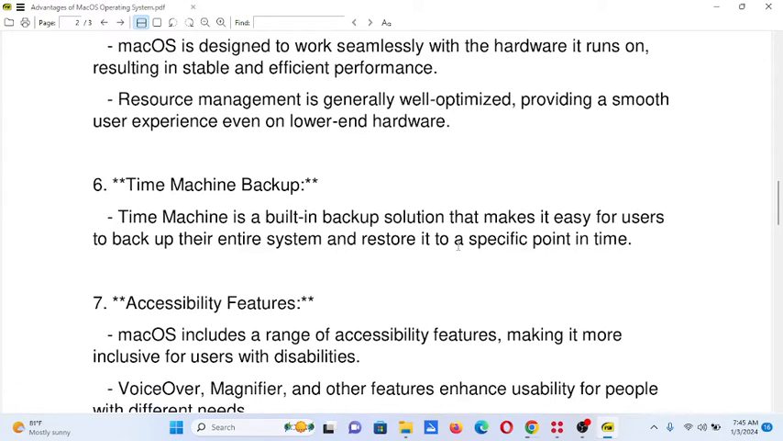Number six, Time Machine backup. Time Machine is a built-in backup solution that makes it easy for users to back up their entire system and restore it to a specific point in time.